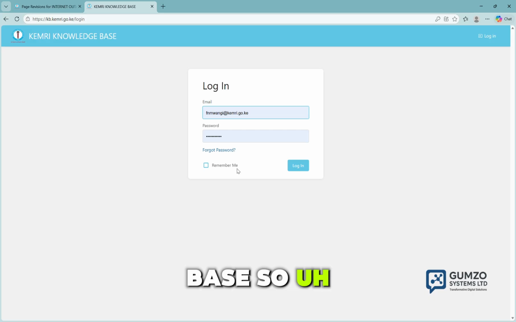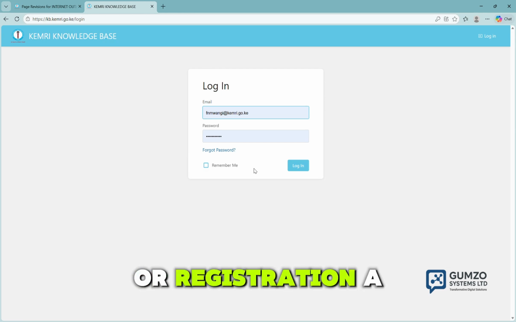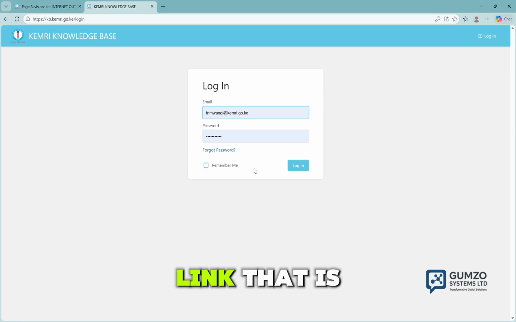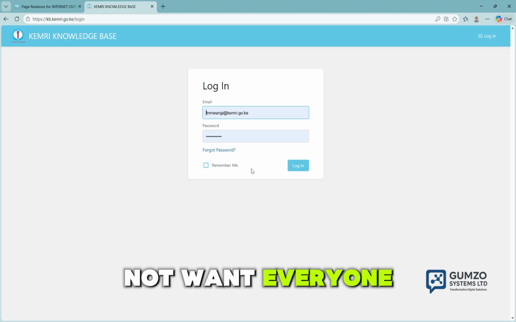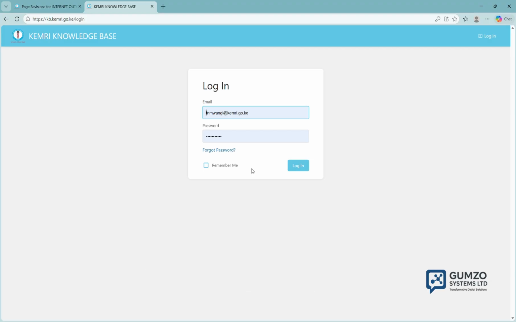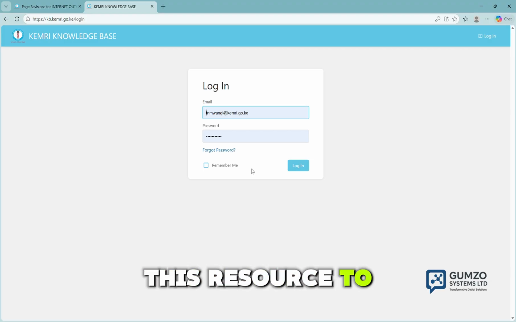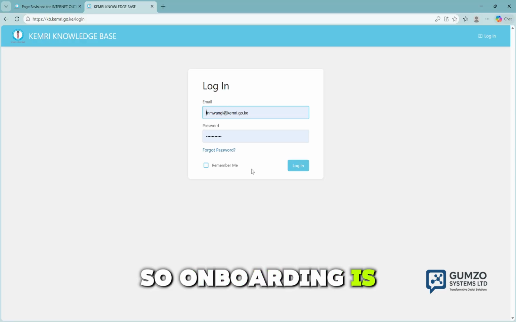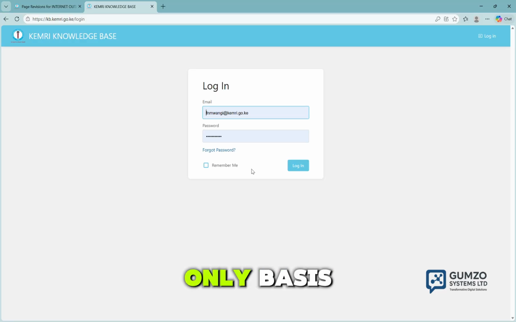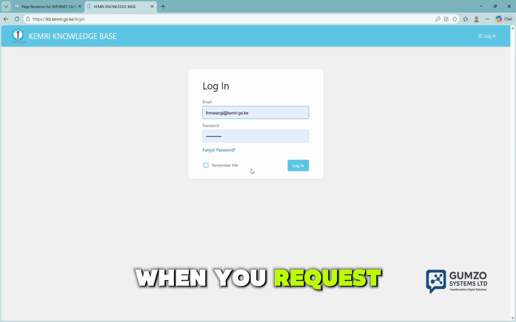So, our knowledge base is the address that is shown here, kb.kemri.go.ke. You'll notice that we do not have a sign up or registration link. That is deliberate because we do not want everyone who can access this resource to onboard. So onboarding is on an invite only basis when you request for now.